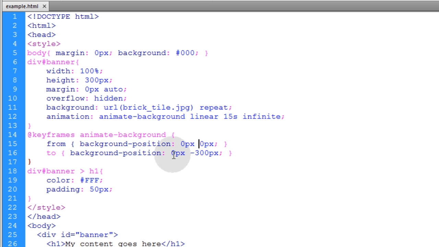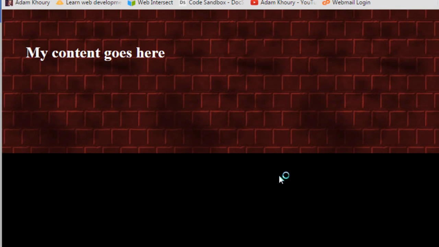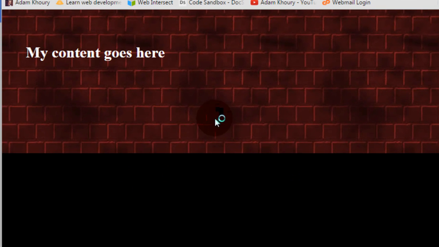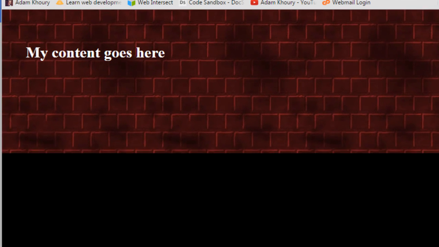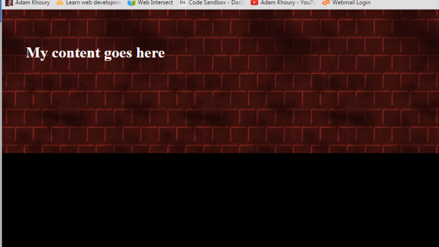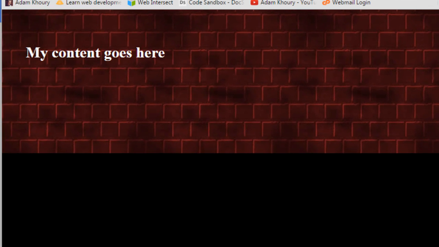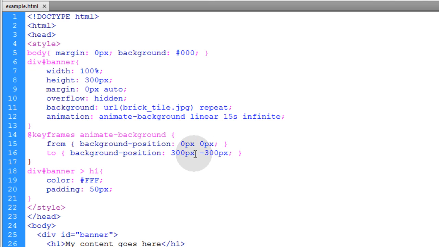Now let's see if I put a value here also of 300 pixels. Let's see what kind of effect we get. Now we have the wall moving diagonally. It's moving up and to the right. If we want it to move down and to the left or any direction that we want it to go, all we have to do is play with these numbers. So I'll just leave that on 0, but I just wanted to add that little tip. That way you can get diagonal animations or animations that go any direction that you want.